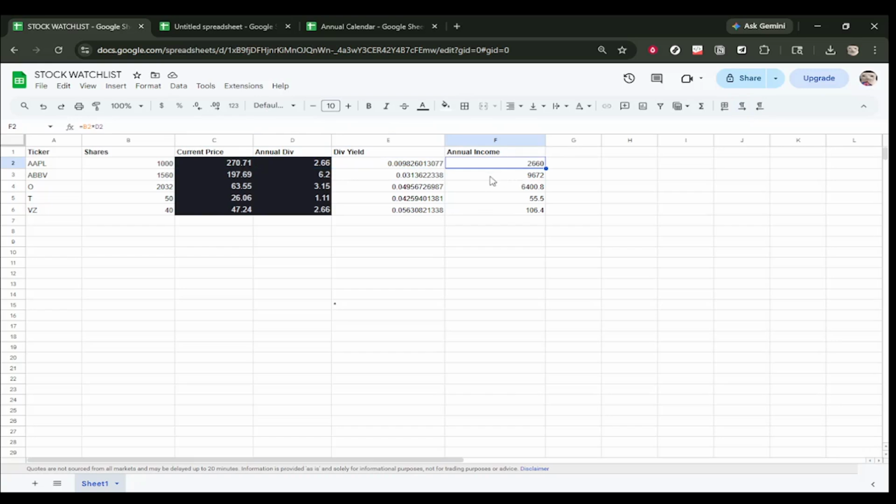To make yield easier to read, format the dividend yield column as a percent using the Format menu, then Number, then Percent. Finally, add totals at the bottom. Use SUM to total your annual income column. For overall portfolio yield, use SUM(F2:F6)/SUMPRODUCT(B2:B6, C2:C6), adjusting the ranges to match your list.